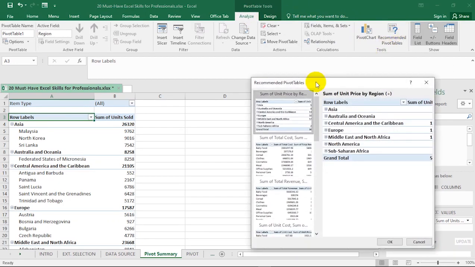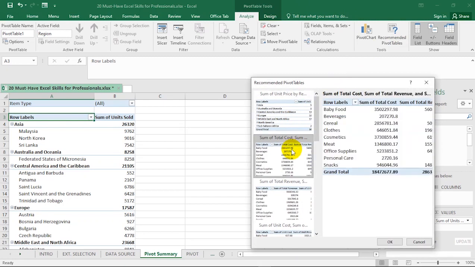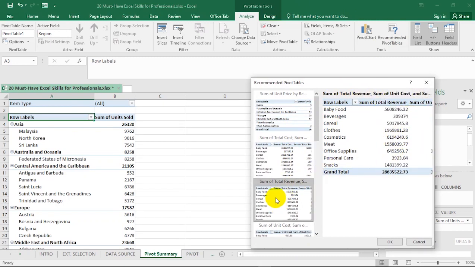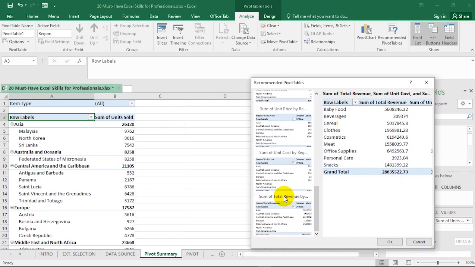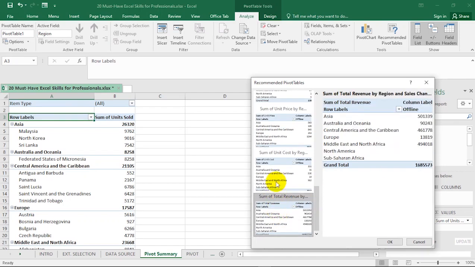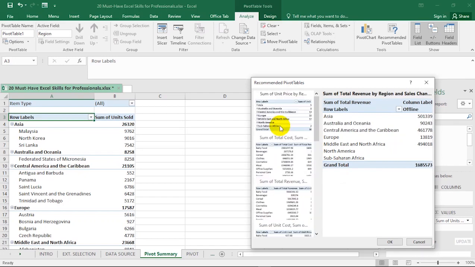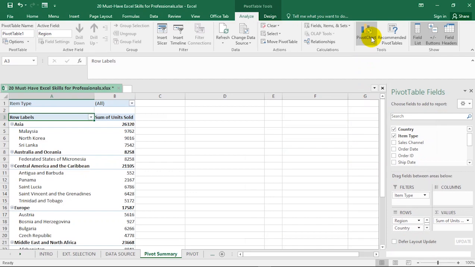When you click it, you see a whole lot of recommended pivot tables. All right, so you can just select it to see the sum of total costs, sum of total revenue, and all that. So this is just some of the many things, and you can see the sum by just moving those fields to the different areas. So there are a whole lot of recommended tables that you can work with. So that shows you the power of pivot table. I so much love pivot table because it gives you the summary that you need.